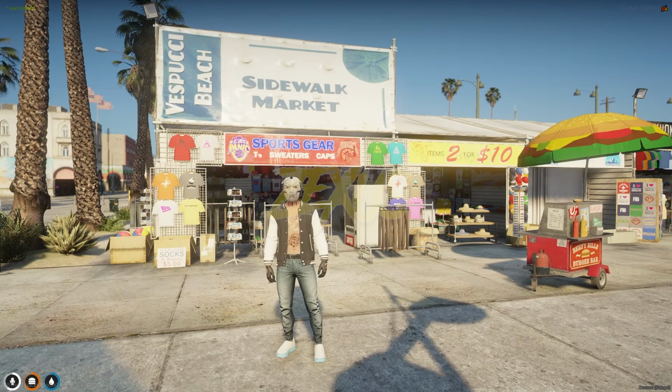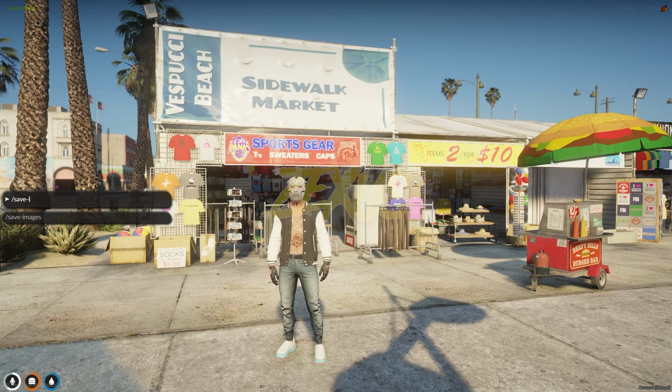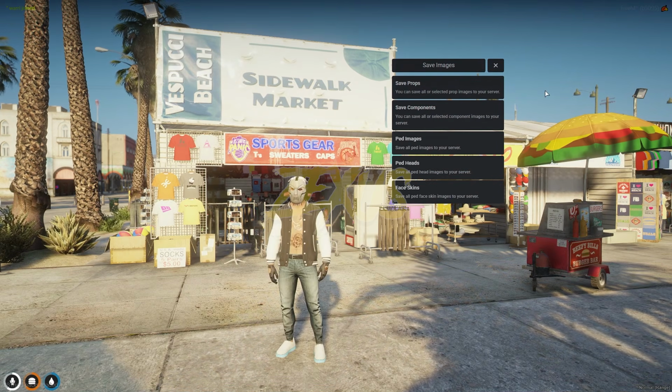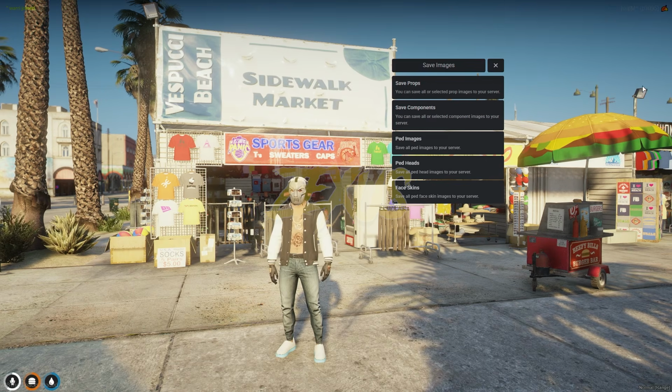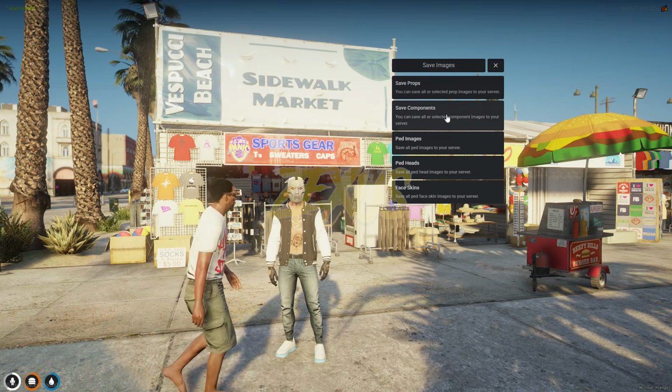So let's suppose you have added new clothing pack into your FiveM server. So you just need to do /save-images. Then press enter. So what will it do? It will save all the clothing components, props, images and everything related to the new clothing pack into the Quasar Appearance. So let's click on save components.